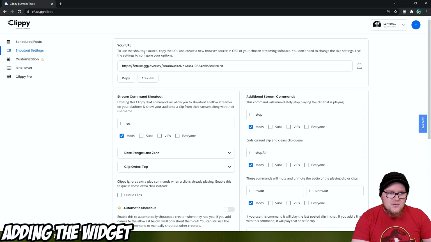So here it says, to use the shoutout source, copy the URL and create a new browser source in OBS or your chosen streaming software. You don't need to change the size settings. Use these settings to configure your options. Fantastic. So it's a nice all-in-one platform, hopefully.